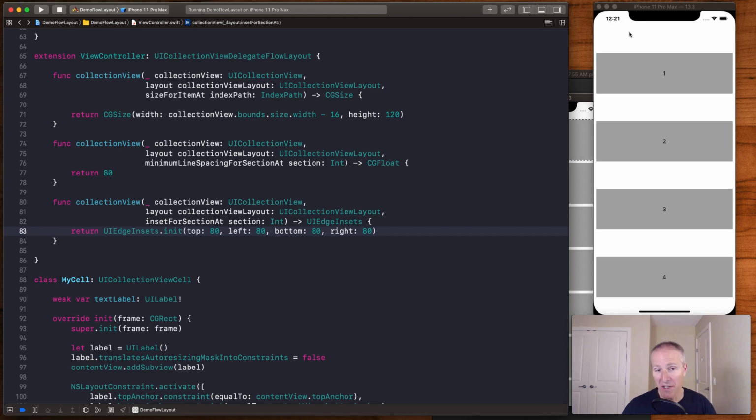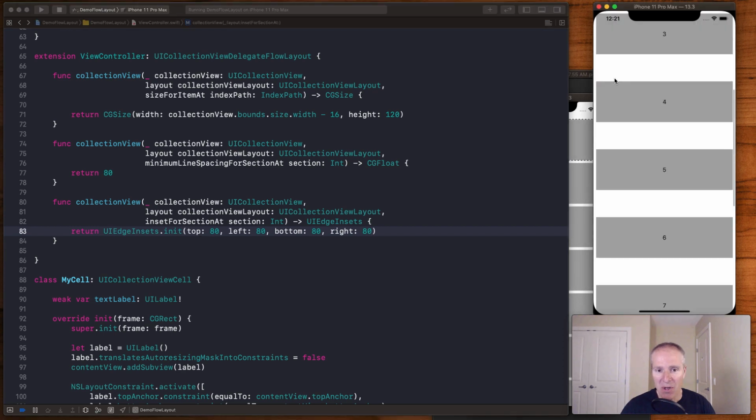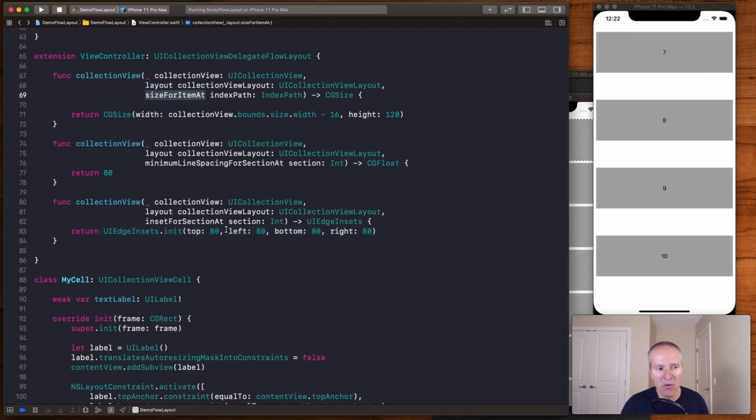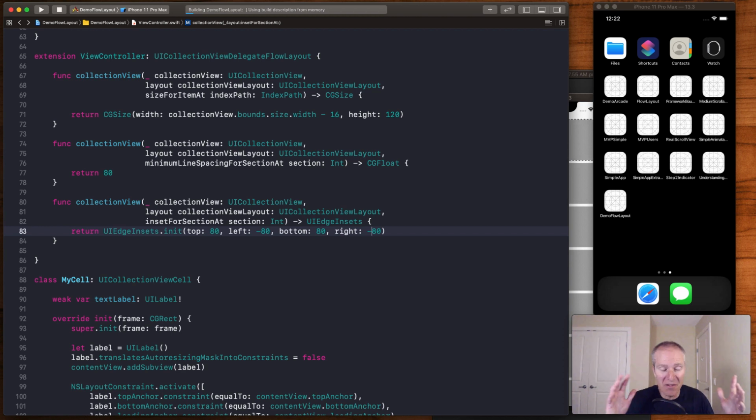And when we do, we can see we've got a big space here at the top. That represents our insets, 80 on the top. And we also have something at the bottom here. That's an inset of 80 at the bottom. But notice we don't have it on the left and the right. I'm not actually sure why it doesn't respect the insets of 80 here. I think maybe the size for item at overrides whatever insets you've got here. I'm not exactly sure why, but even if I make these negative, it doesn't change the fact that it always wants to keep those widths going all the way out, and it's only putting it at the top and the bottom.